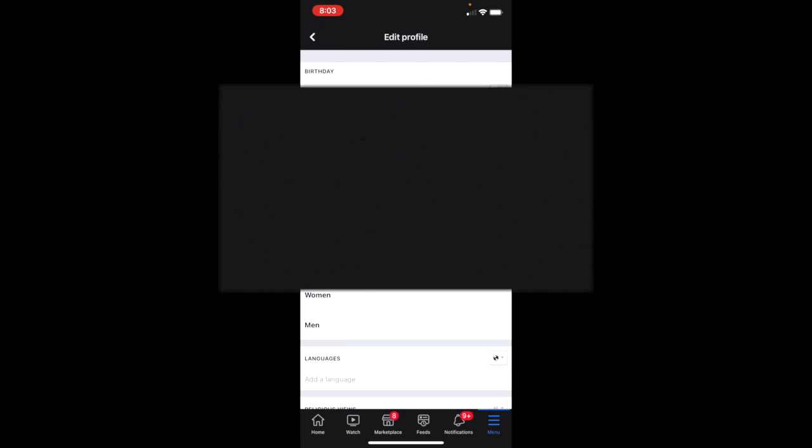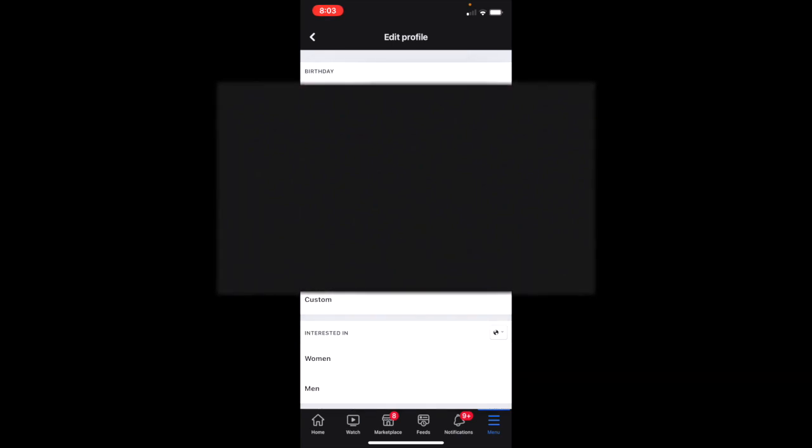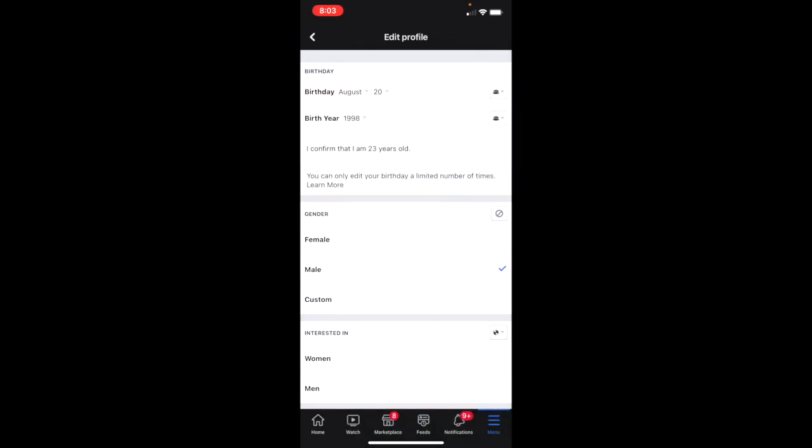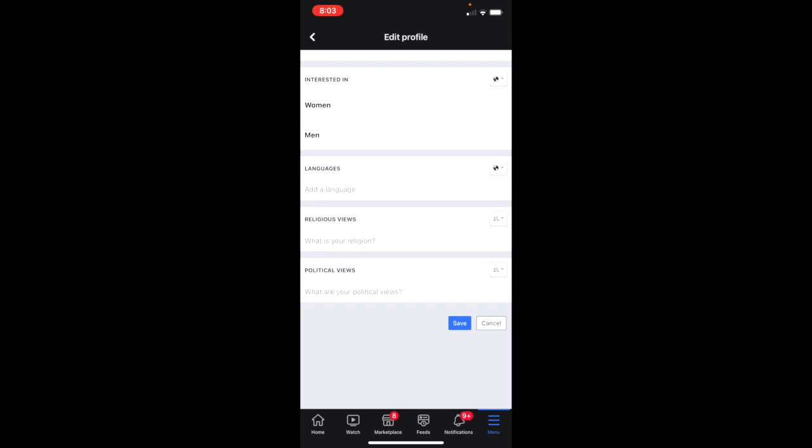From here, it's going to take you to this page. And at the very top of the screen, you can change your date of birth. So just click on your birthday and change it to whatever you'd like. So I'll just do this. So I change it to here. All you need to do once you're done changing your birthday, just scroll down and click save. And that's all you have to do.